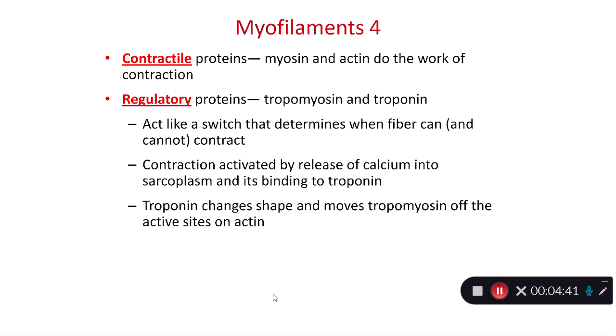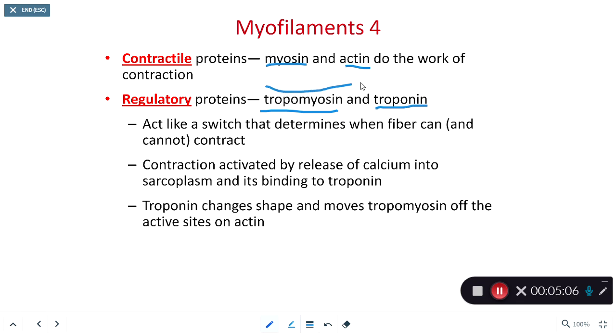Contractile proteins in our myofilaments are the proteins that physically cause the muscle to get shorter. They are the business end of our muscles, and those are the myosin and the actin. We also have those regulatory proteins, the proteins that control whether or not actin and myosin will overlap with each other. The regulatory proteins that we've talked about are tropomyosin and troponin. So you can think of the tropomyosin and the troponin as the on-off switch.